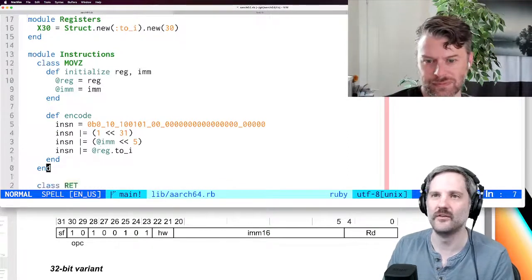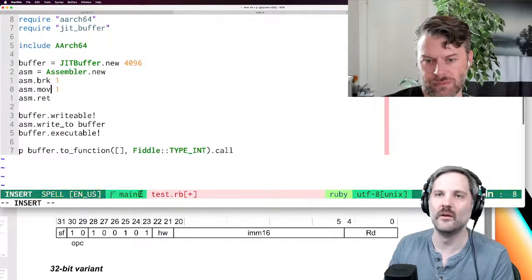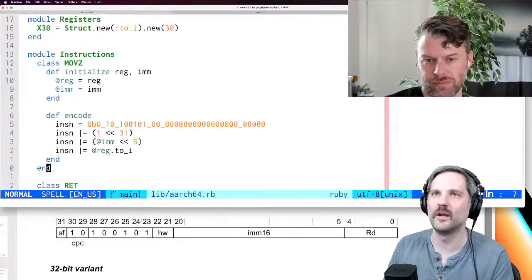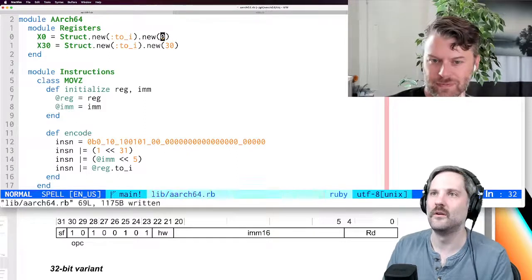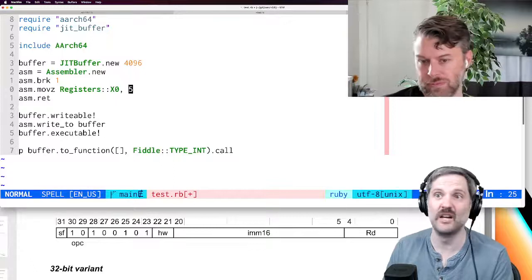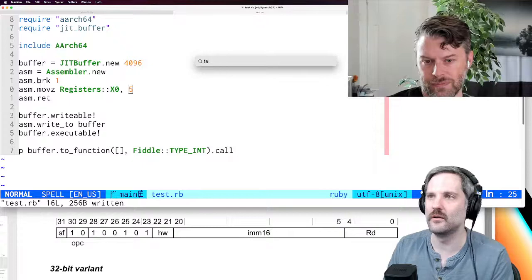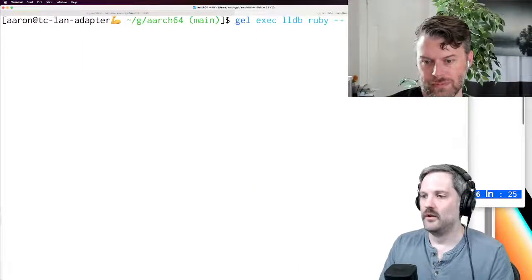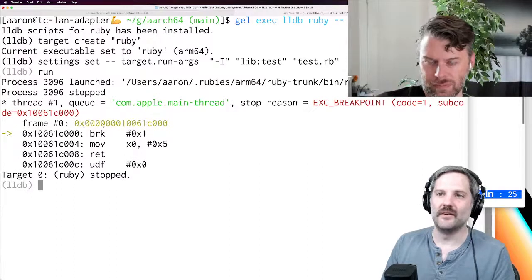Let's see if we can do this now. Can we jit a MOVZ? Oh, and you know what else we're going to add? We're going to add an X0. So that in our test we could do MOVZ registers X0 MOVZ 5. Sure. Seems good. All right. Let's try it. Run. Ah, there it is. Nice. There's our X0.